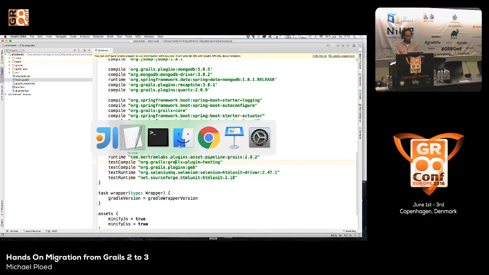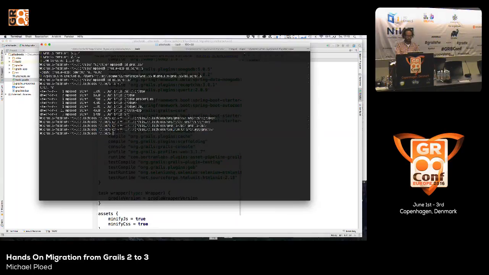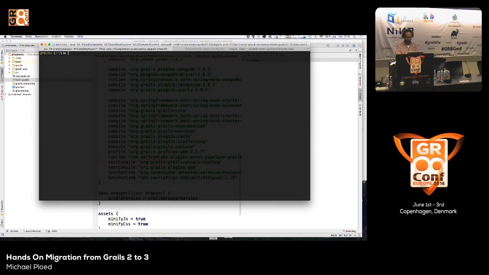After that, we can go ahead. I'll have the dependencies reloaded quickly in my IDE. And while that is happening, I'll go into the directory again. Start up Grails. And perform a compile step. Let's see if everything compiles.